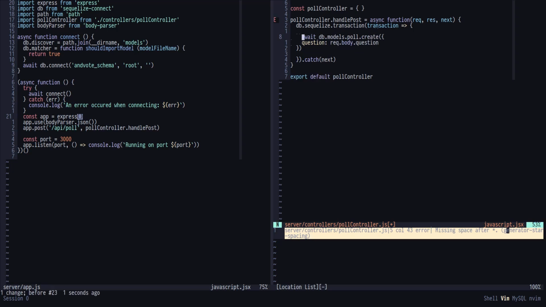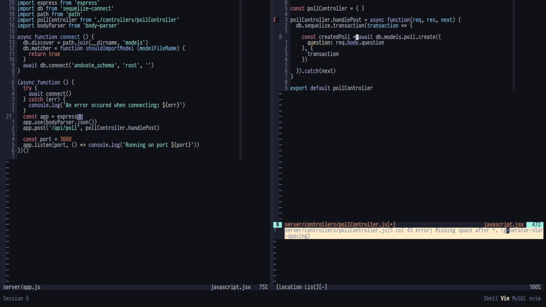Anyway, we're taking a transaction now. So let's pass that along to the create function. This create function is going to return the poll it just created. And then I'm going to need to take the options supplied by the user and store those in the poll options table with a foreign key to the poll we just created.